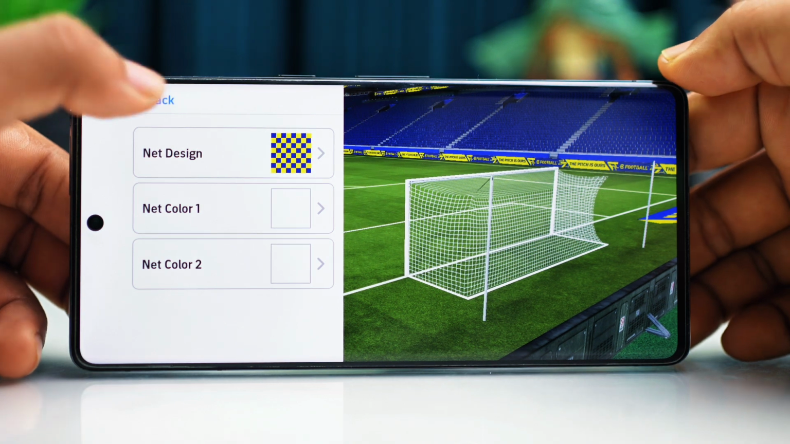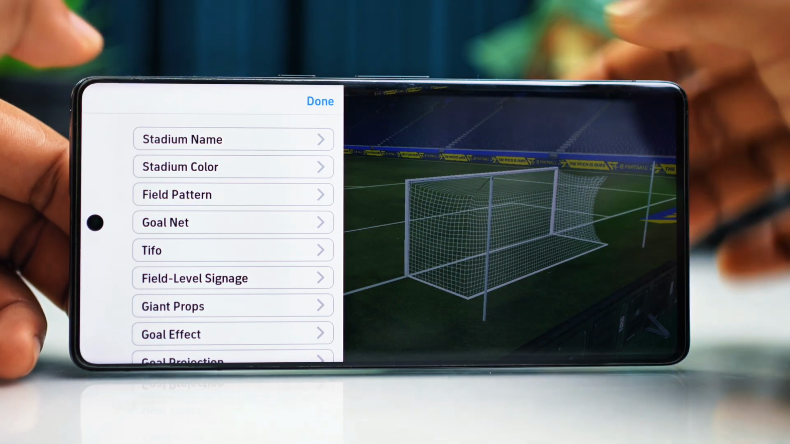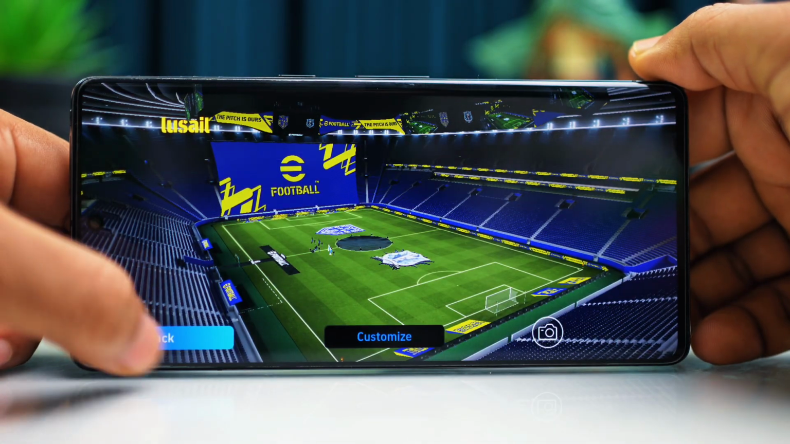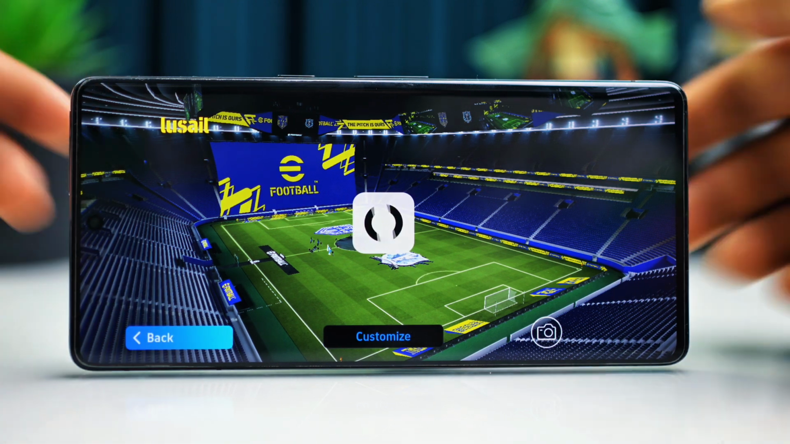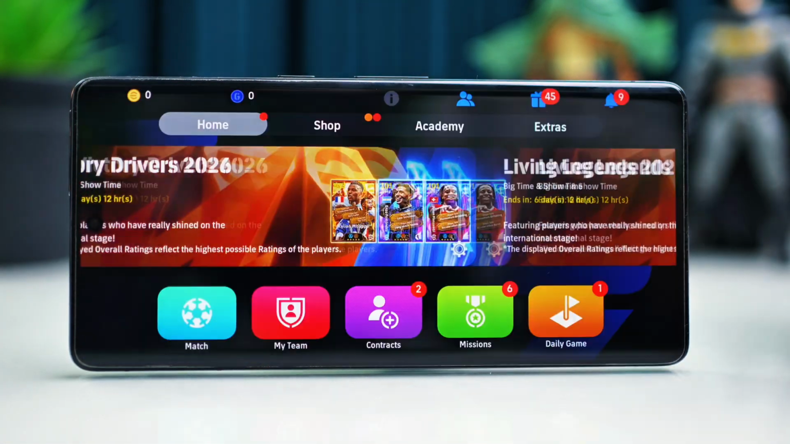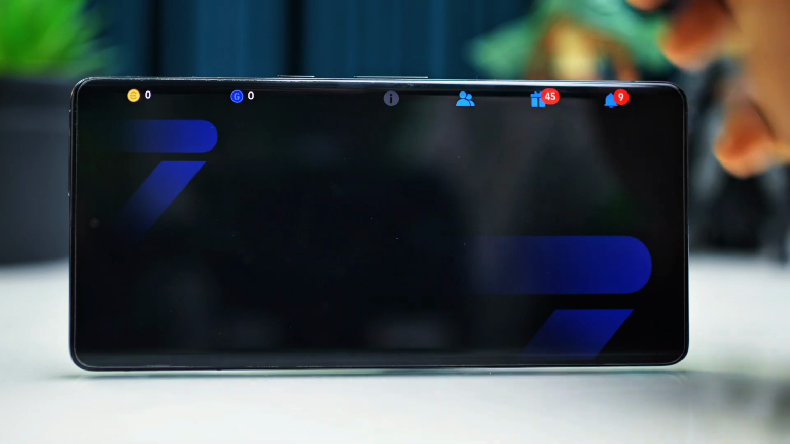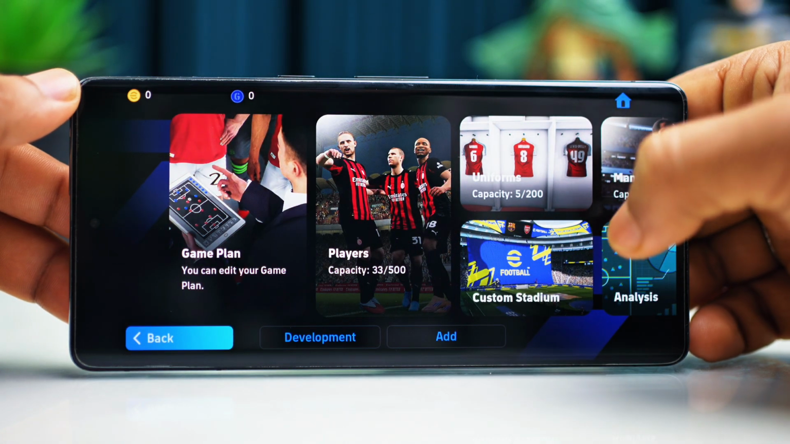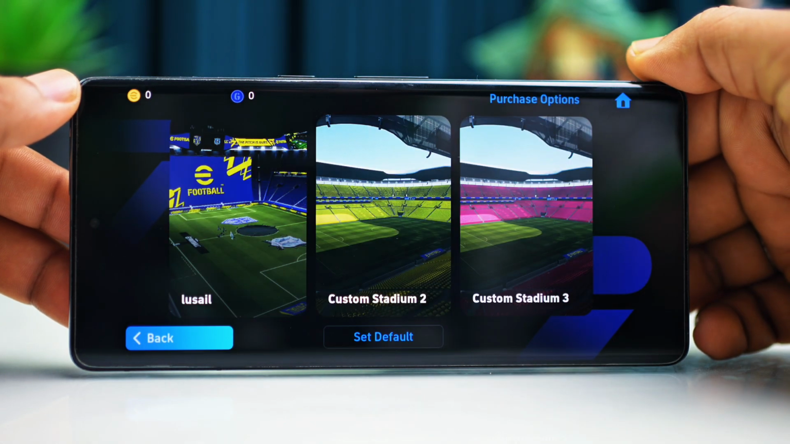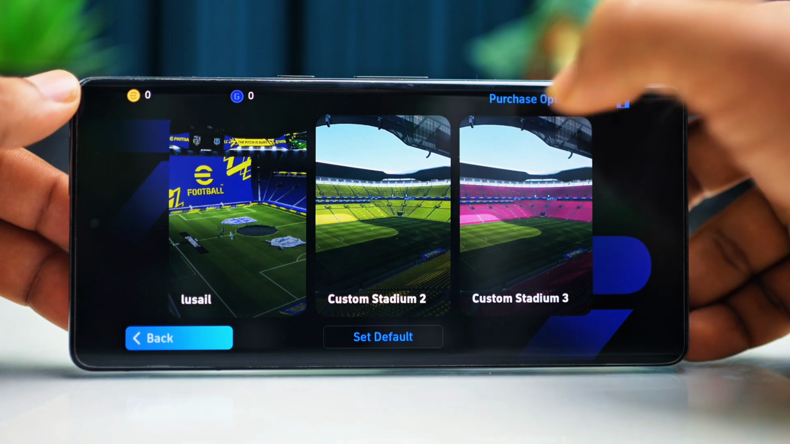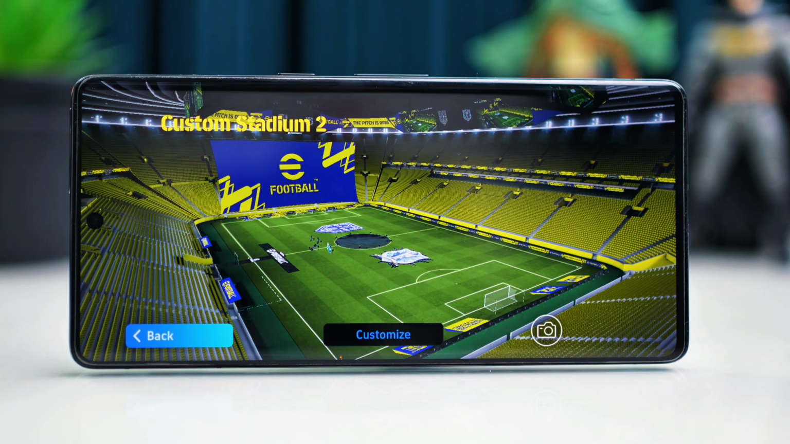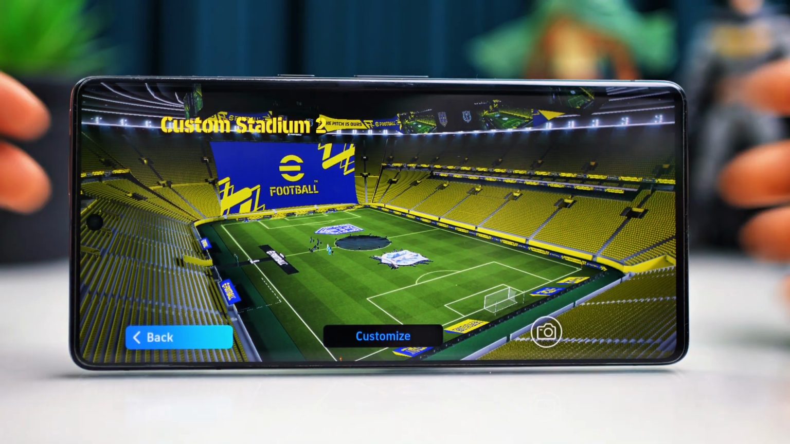Let's dive in. Launch the eFootball app on your Android device. After loading the game, tap on My Team. Look for the Custom Stadium option. Tap on Custom Stadium. Now tap on Customize.